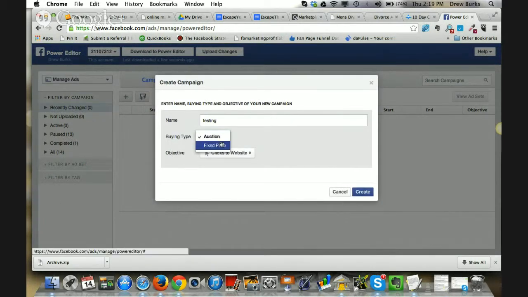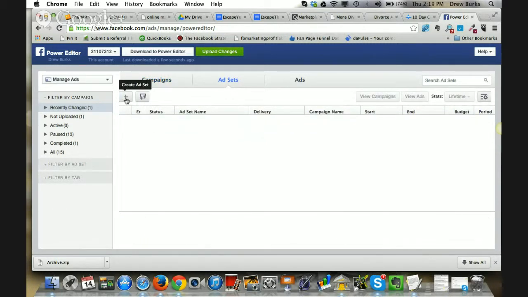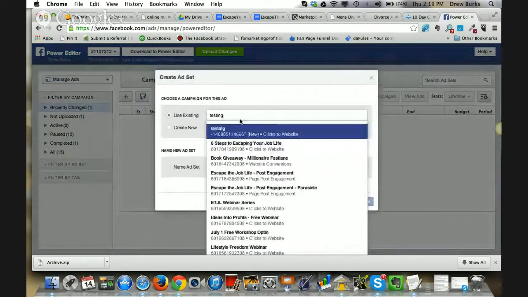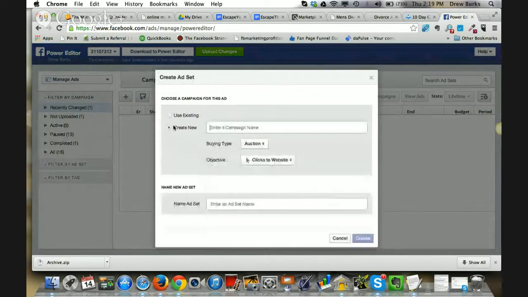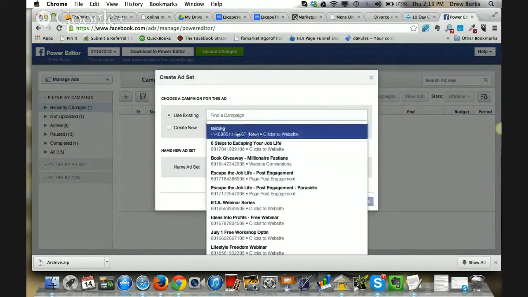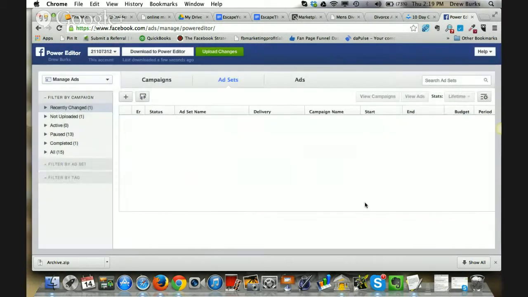Right, and I would want auction, clicks to website, create. Now here's my ad campaign. Now I'm going to click on ad sets. Oh, choose a campaign. So I want to use the campaign that we just set up. And I'm just going to say testing ad. And I'm going to click create.